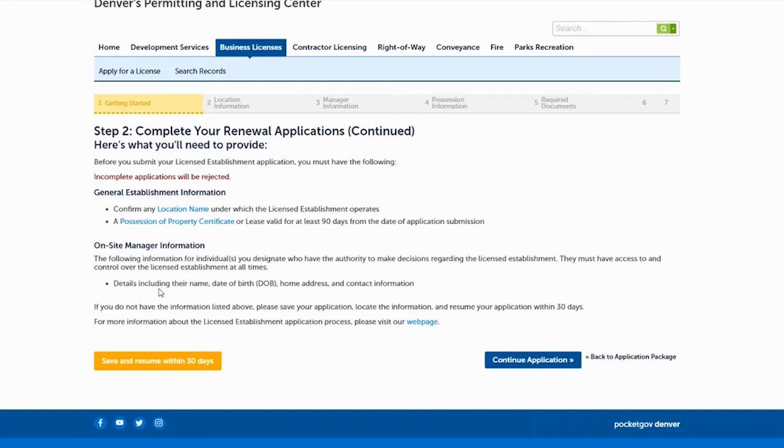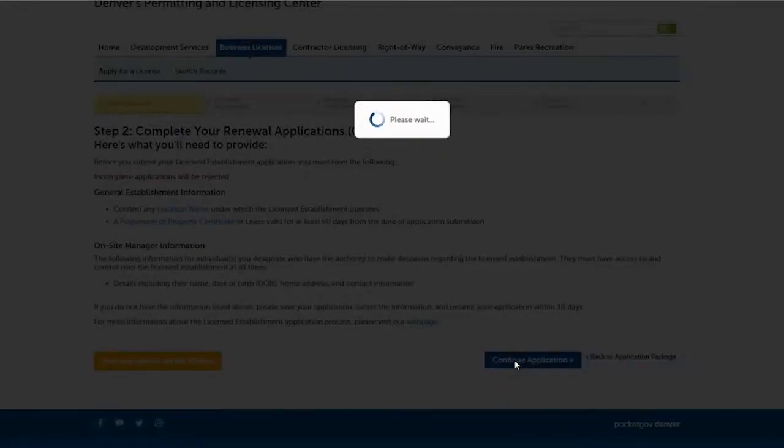And then we're also going to verify the on-site manager information that you had entered before. And if you're going to change that on-site manager information, you'll want to make sure that you have all of this information for them: their name, their date of birth, their home address, and their contact information. And then you will click on Continue Application.